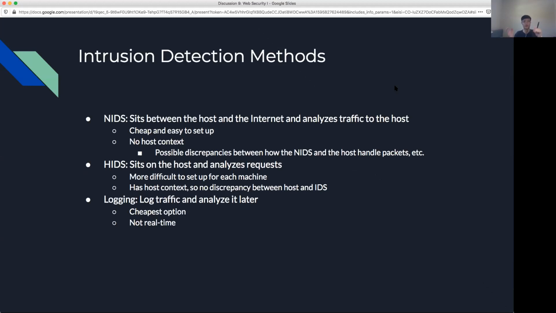The method is where in the flow of the request you put the intrusion detection system, and then the technique is what it actually uses to flag things as suspicious or not suspicious. So we went over 3 main methods. We've got the NIDS, which sits in between the host and the internet, so it analyzes all the traffic passing in between.